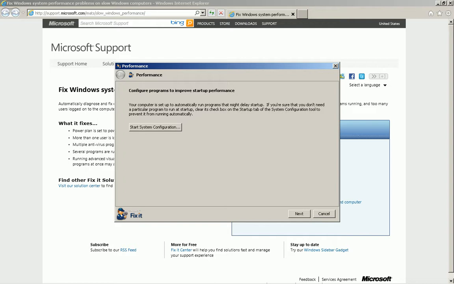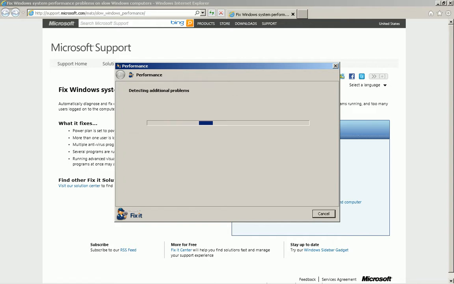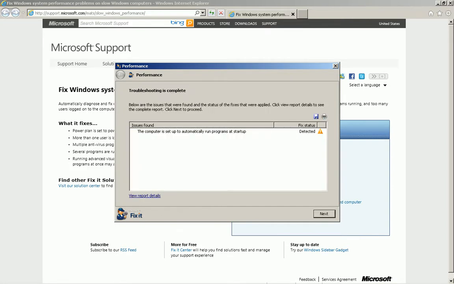So once you've fixed the issue, you're going to go ahead and click on next. Once you get to next, it will rescan the system again, and it will give you the status of the issue or issues that were scanned and such.